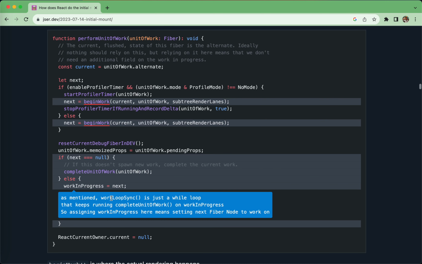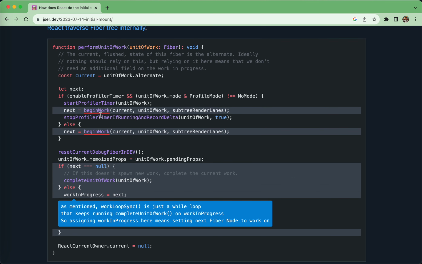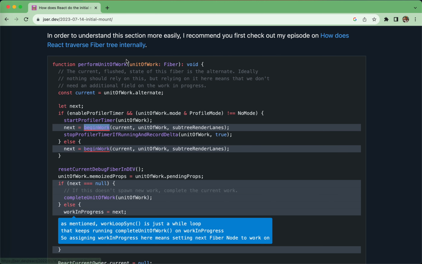Inside of it, as I talked about before, in how React traverses the fiber tree internally, there are two phases of doing the work on the fiber. The first one is begin, the other one is complete. Because of the tree structure, the rendering will be a sort of DFS. So when we begin work, it will work on the node, and then begin work on its child, until there's no child, and then it will start complete work.